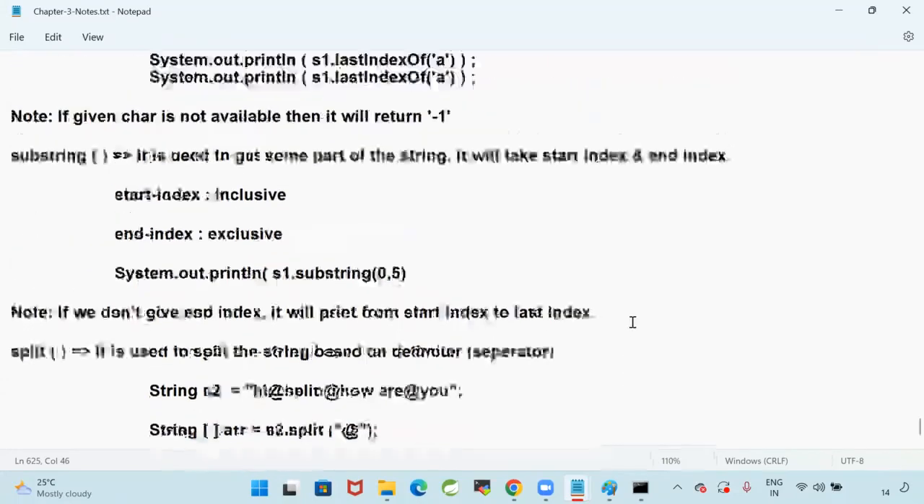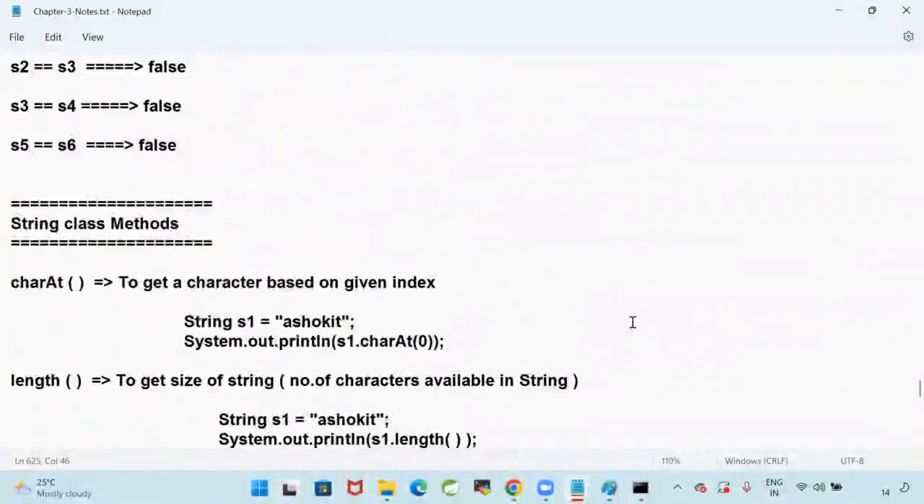Are you clear with the methods now? Yes, perfect. Guys, please practice all these methods on strings, and you need to practice the remaining methods also, which are available in the String class. Fine. Tomorrow we'll discuss some of the remaining methods available in StringBuffer and StringBuilder also.